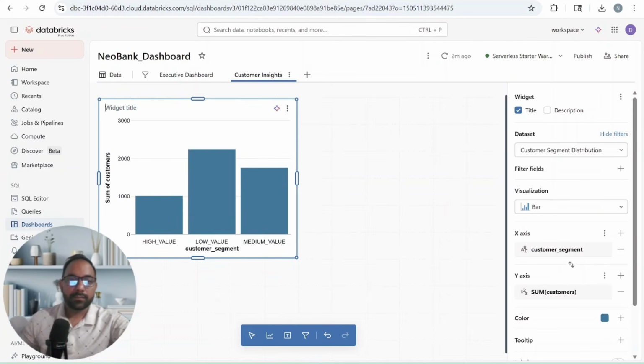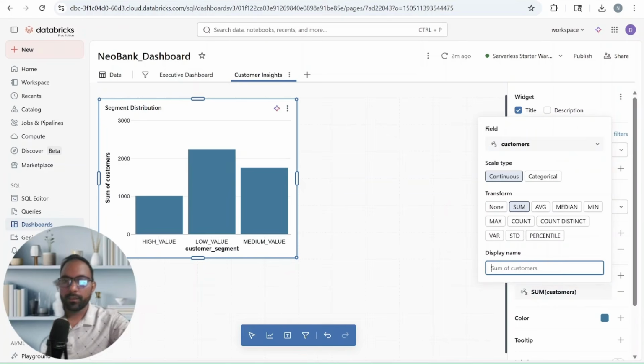So here let's rename the title as well, that this is segment distribution. And here by default we see sum of customers. So if we want to rename that part, here we can put any name. So this is basically number of customers.